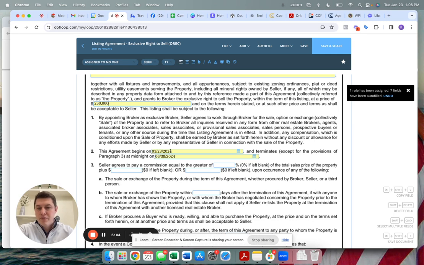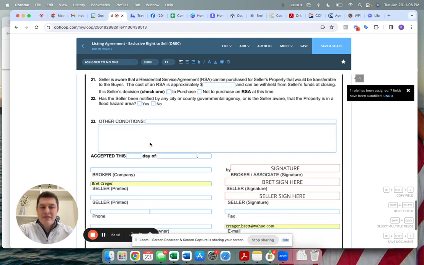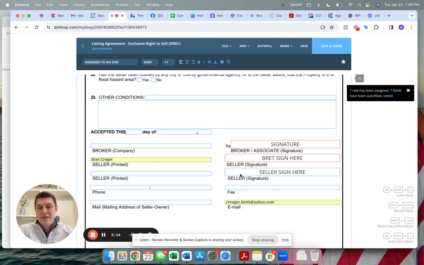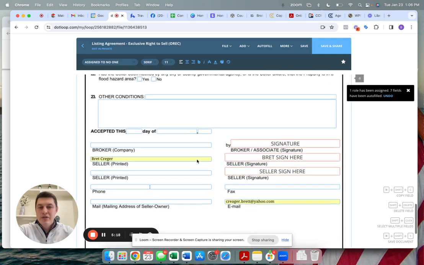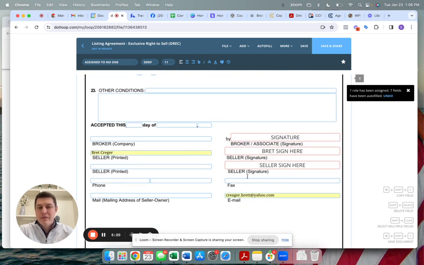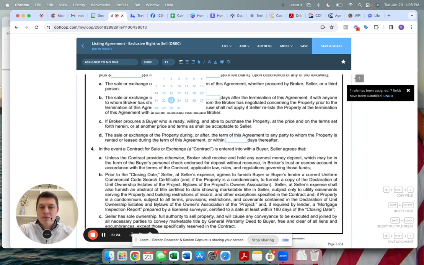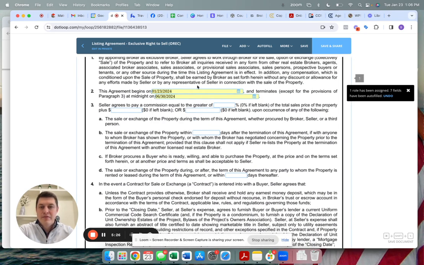So we're going to start it whenever you want. This is the date that it will go live on the MLS. The agreement is active the date it is signed. So even though this might not go active for another week or two, your listing agreement is active, enforceable whenever they sign it. So remember that. So this will be whatever date you want to put it live on the market.